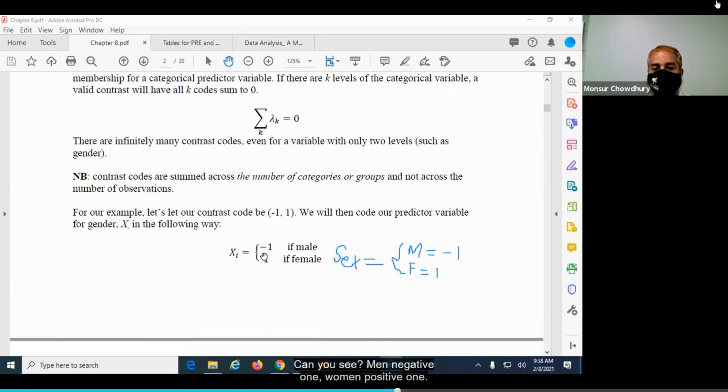Can you see? Male -1, female +1. So I converted it into numeric code. So we call it recoding the variables. And why did I define it like this? You can ask me why you define this one. Because I want to make a contrast. So what does contrast mean here? If you take the sum of these 2, what are you going to get?